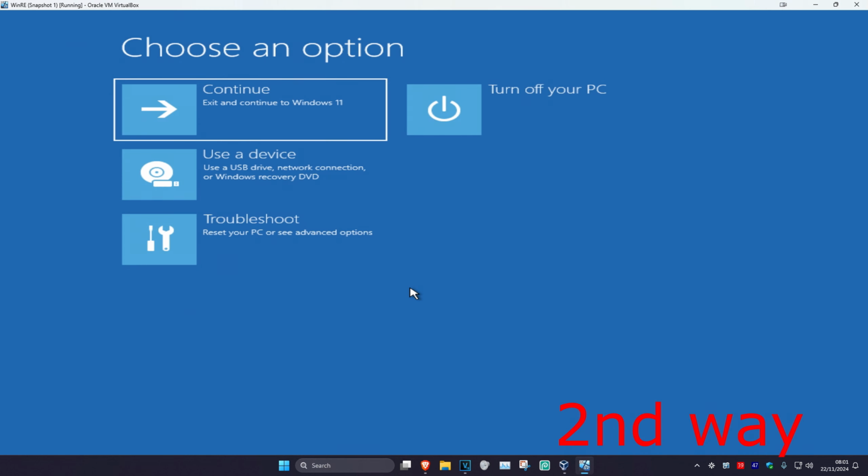And now for the second way, if you cannot sign into Windows, then you want to turn off your computer from the power button and then turn it back on again. As it's turning on, you want to quickly turn it back off again and then turn it back on again. You want to repeat this 3 times. Repeat this 3 times, it will then take you into this screen.